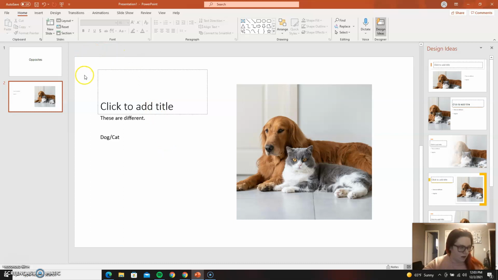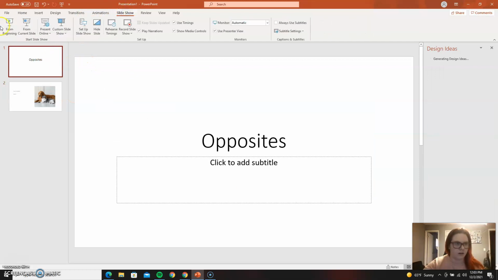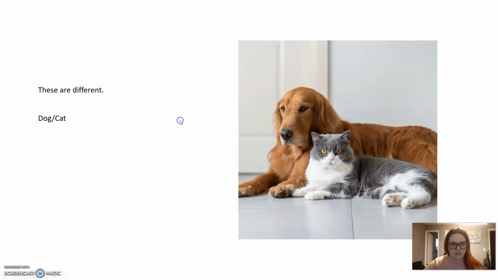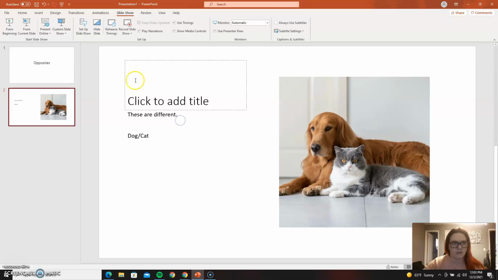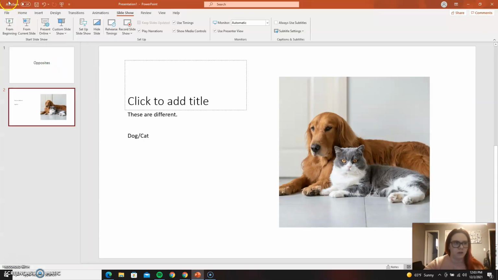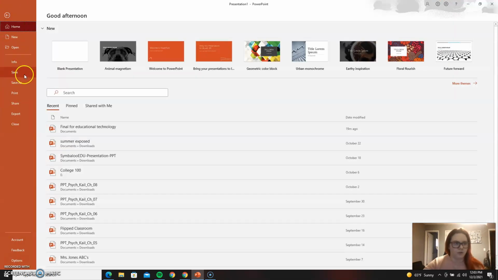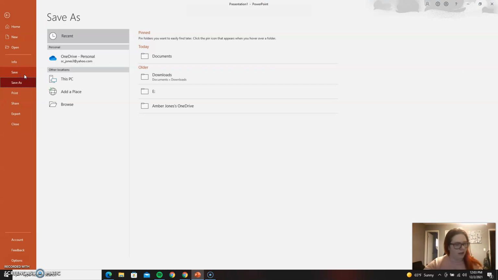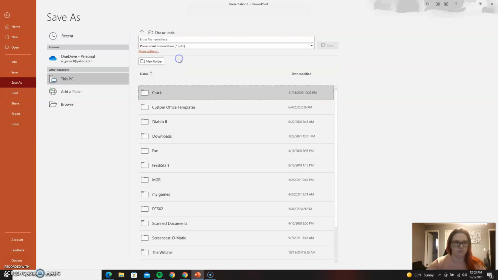Once you are done, you can go back to your slideshow here and start from the beginning and actually see how your slideshow works. There's multiple things that you can do on these slideshows, but I'm okay with just keeping it simple. So once you're done, you're going to save your file, and here I would want you to save it under your name and press save.